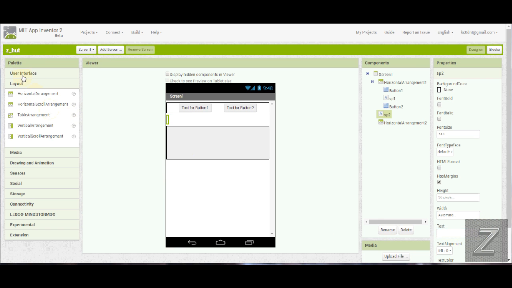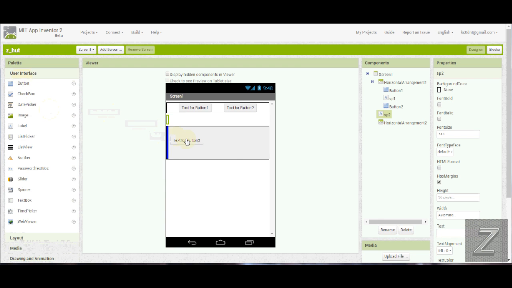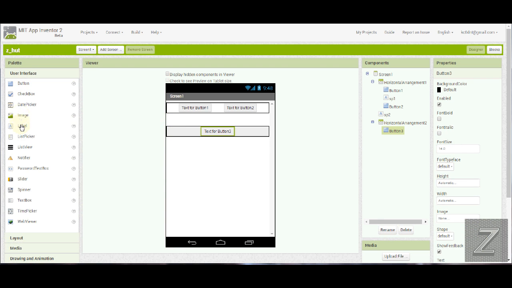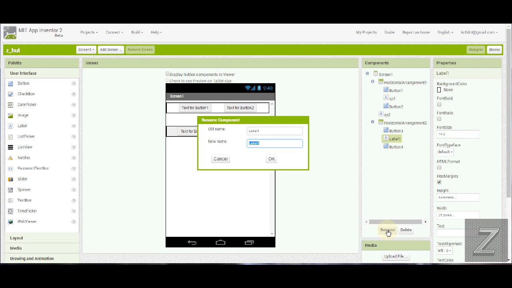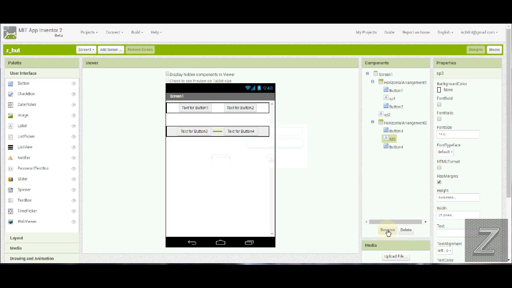Now let's drag in another button. Another label we're going to use as a spacer. And drag in another button. Now we'll get rid of the text for that. Delete. The width, if I remember right, I had that at 25. Yep, I had that at 25. Let's see. Oh, the label. Rename it. This will be SP3, spacer 3.